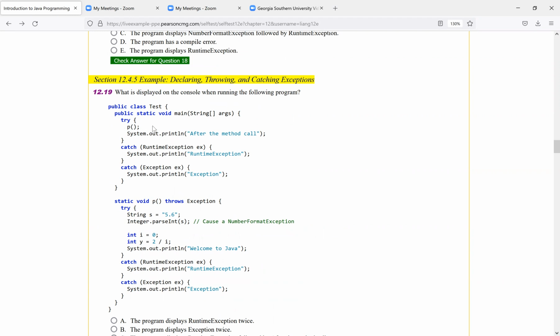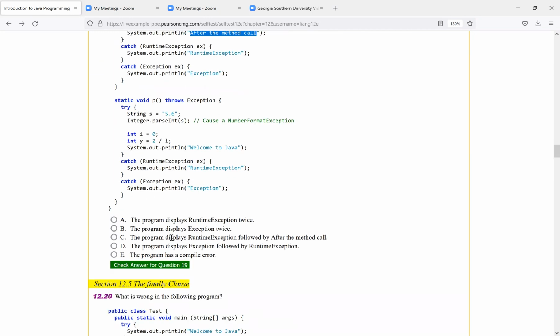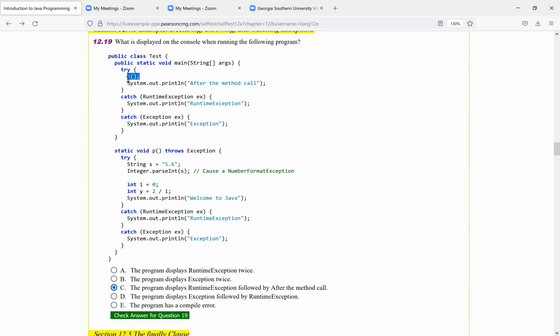All right, next. What is displayed on the console when running the following program? So this is the program. This one here throws an exception, and it's in the try-catch. It's going to be a RuntimeException. So it's going to display the RuntimeException, and it will continue after this. This is after the method call. So it's going to display RuntimeException followed by "after the method call", because this is already handled, so you continue.